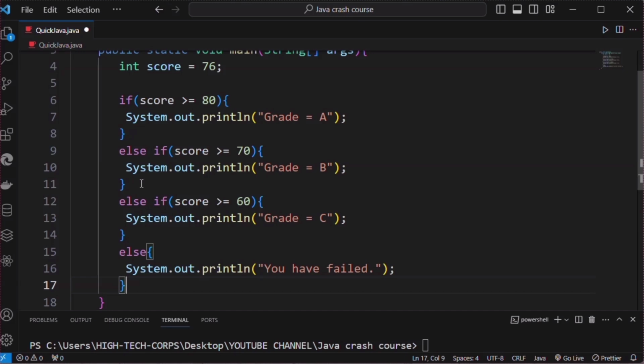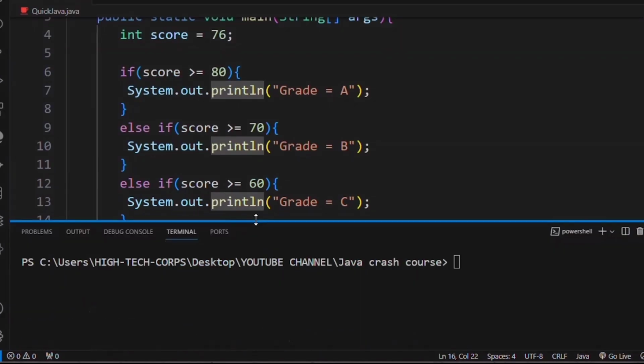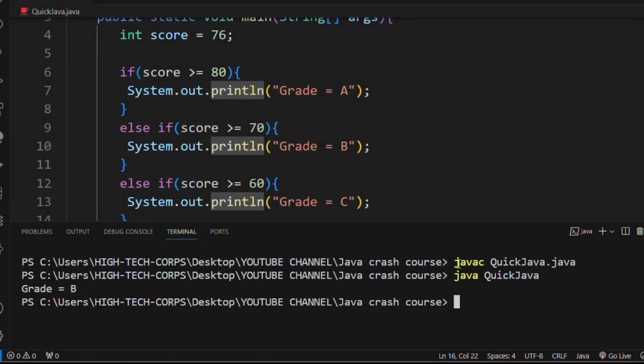But if this condition is not met, then we will go to the next condition, and if the next condition is still not met, then we will simply print the message you have failed. So let's run the program to see what I'm talking about. So we see grade equals B is displayed. Excellent.